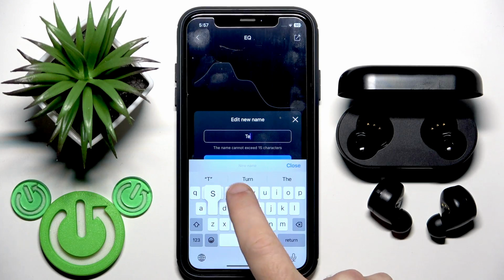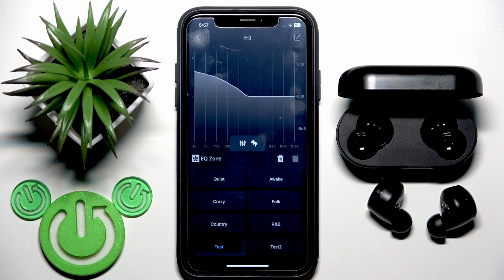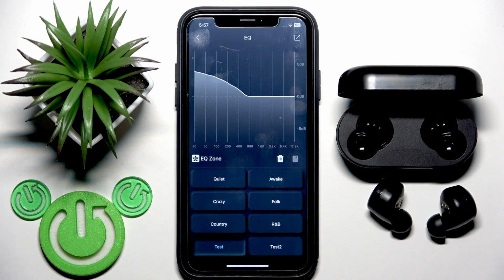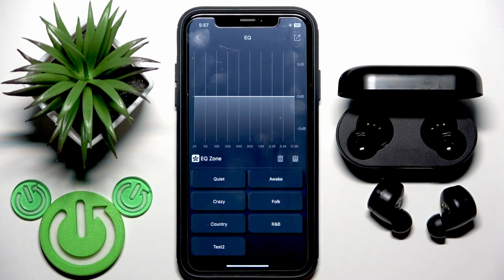So let's call it test 2. And as you can see, now we have both of these presets. We can also delete them by clicking on the trash icon and delete.